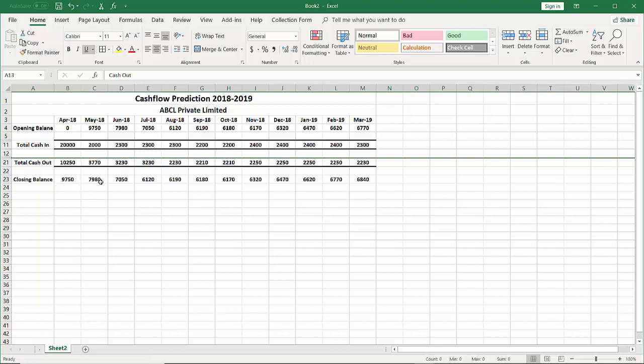Now you can notice that this is our closing balance for April 2018 and the same amount is the opening balance for this month. Then similarly, this amount is the closing balance for May 2018 and the same amount, 7,980, is the opening amount for June 2018. So the closing amount is the opening amount of the next month. So we started our business with 0 amount, which means our opening balance was 0. Then at the end of the financial year we have 6,840 rupees.